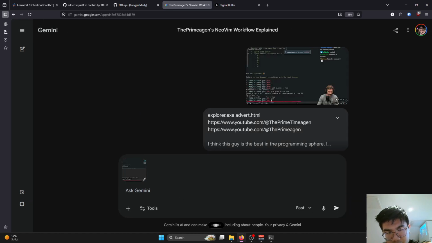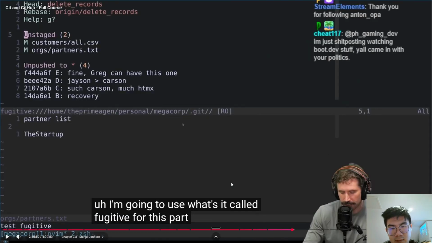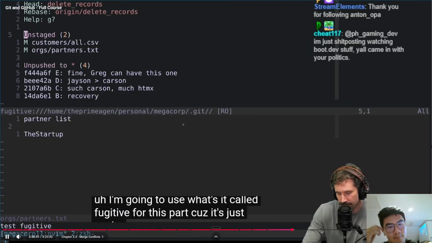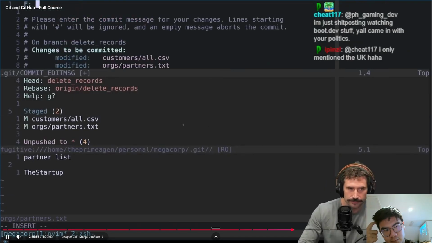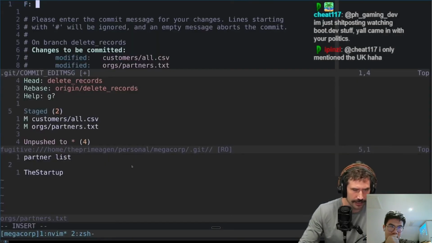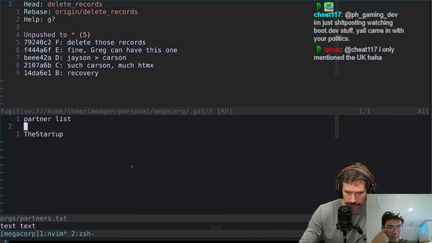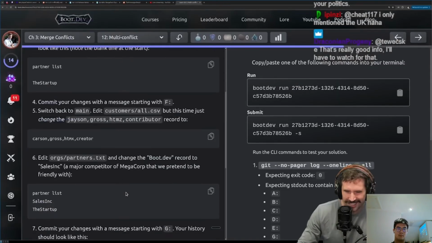He is talking about fugitive. What is that? It's just easier and faster, and you guys don't really care about committing, right? What do we need to do? Delete those records, right? I just prefer that. Git checkout main. Just makes life easier being able to use that because we can move faster.